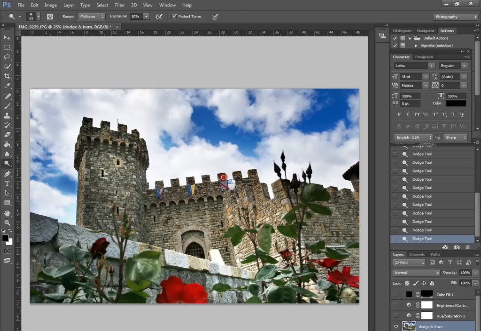I'm going to make my brush a little bigger. And I'm going to dodge this area just over here a little bit on the wall. Okay. Maybe the door area here. Before and after. Now I'm going to go ahead and turn on my hue saturation, turn on my brightness and contrast, and turn on my vignette, which is my color fill.